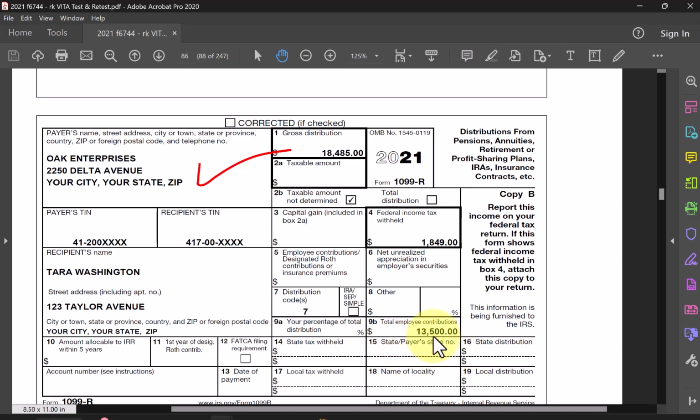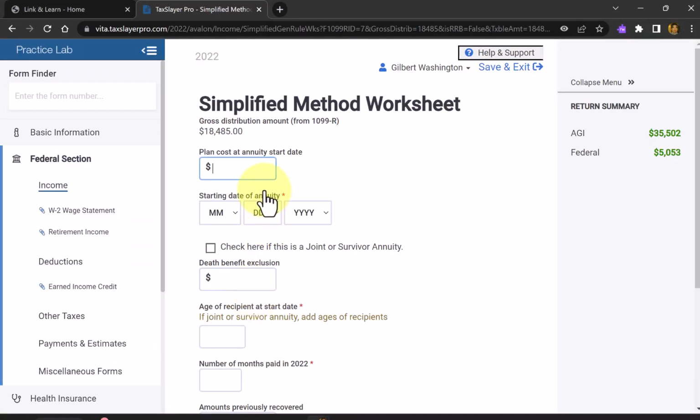This amount right here, 13,500. This is what she's going to get back tax-free, but over their lifetime. So we're going to be reducing this amount she received for the year to see how much of this amount is being used up tax-free. 13,500. And the date she started, way back in what, 2018?